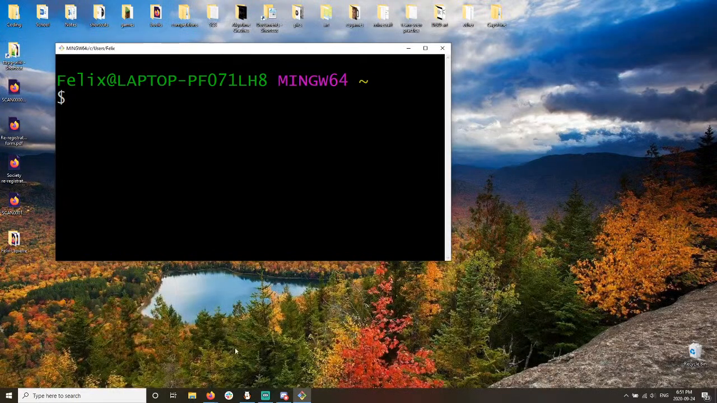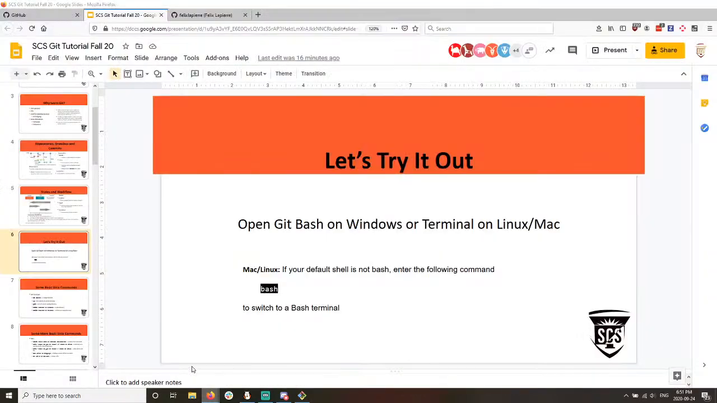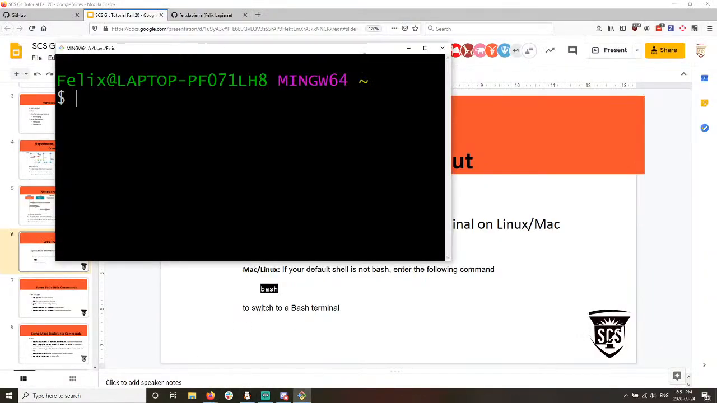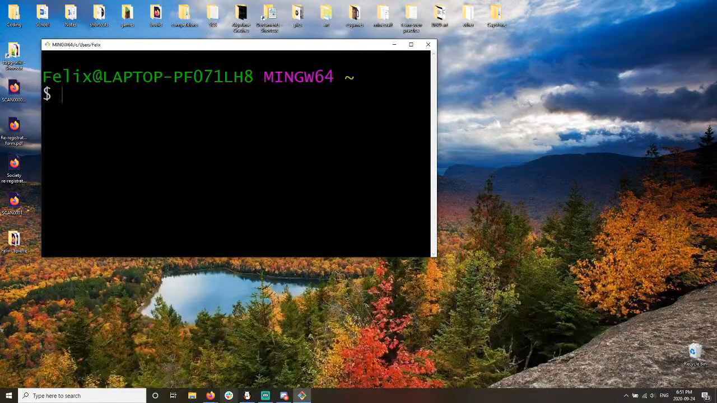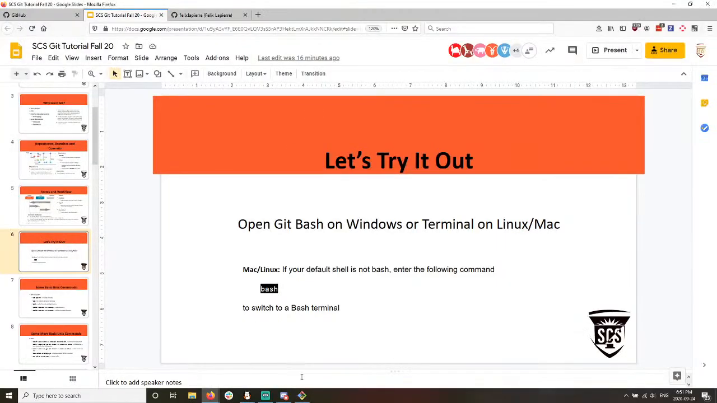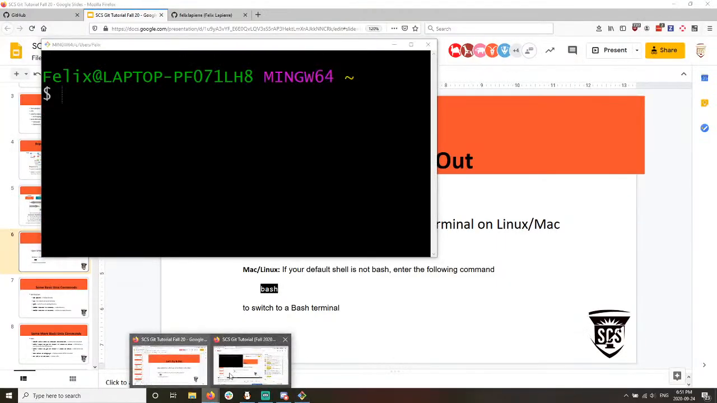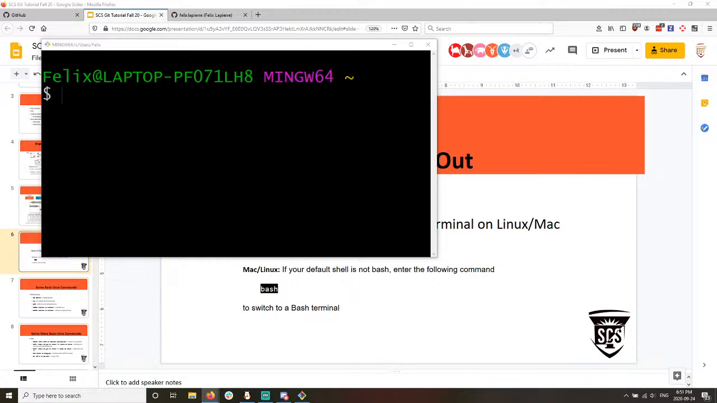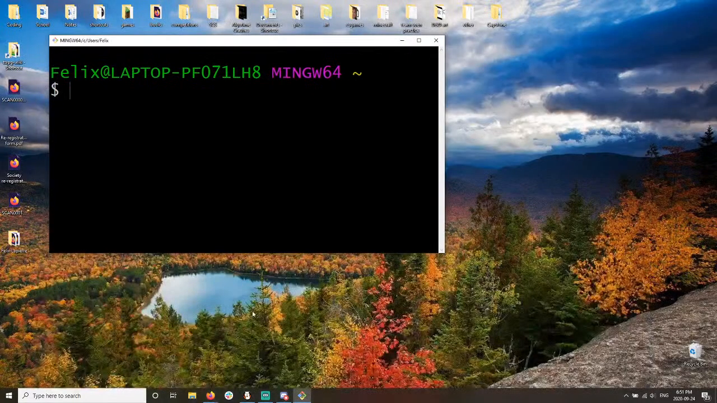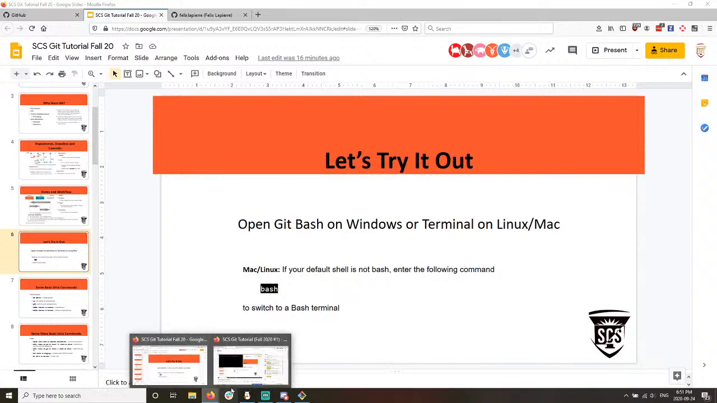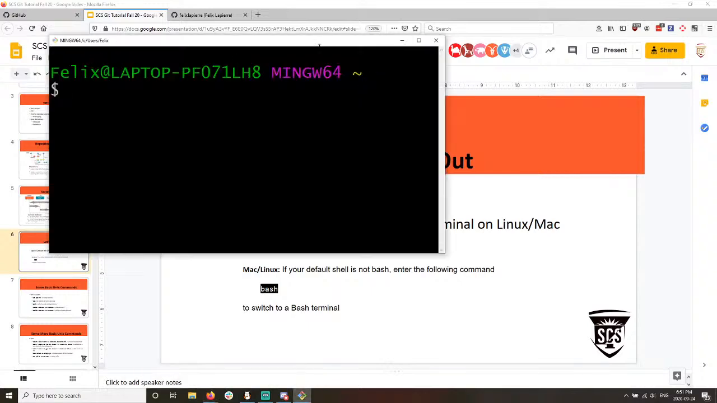So hopefully you have your terminal open now. Mine looks like this. I keep shaking it from side to side, which minimizes my internet window. So if you aren't able to open your terminal, then make sure you have Git installed, and if you're on Linux or Mac and you can't do any of these commands, make sure you type in bash.